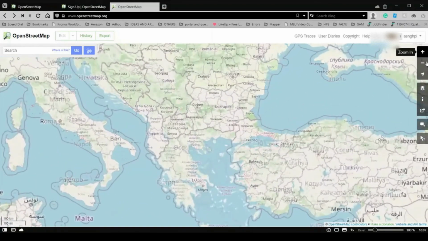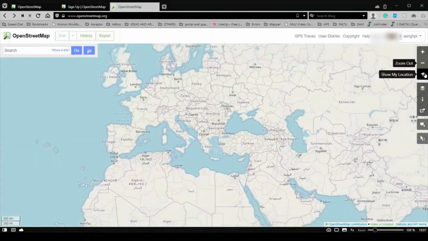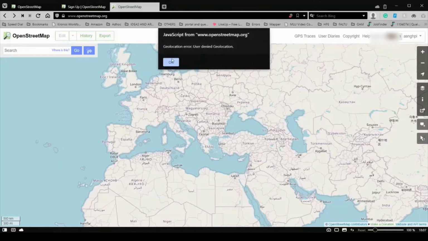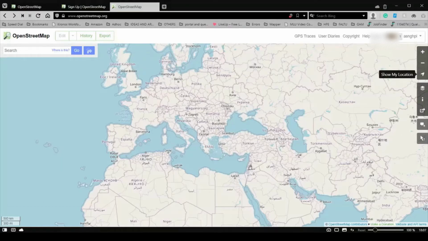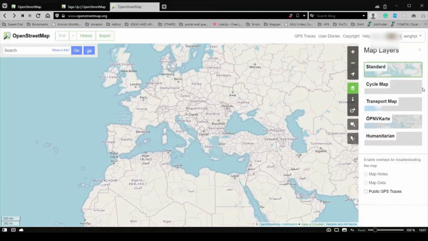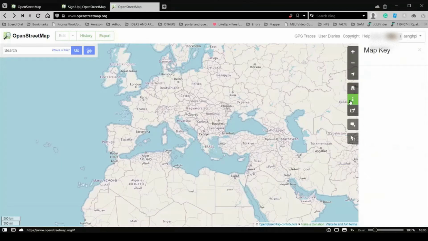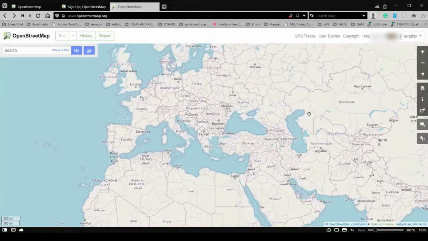To the right of the map are the map controls. You can zoom in, zoom out and view your current location on the map. Make sure you allow your browser to locate you so that you can access your current location. You can also select between layers, view the map key or share the map and make comments on a particular section. Take a moment to locate these features on OpenStreetMap. Then return here to learn to search and zoom in and zoom out in OpenStreetMap.